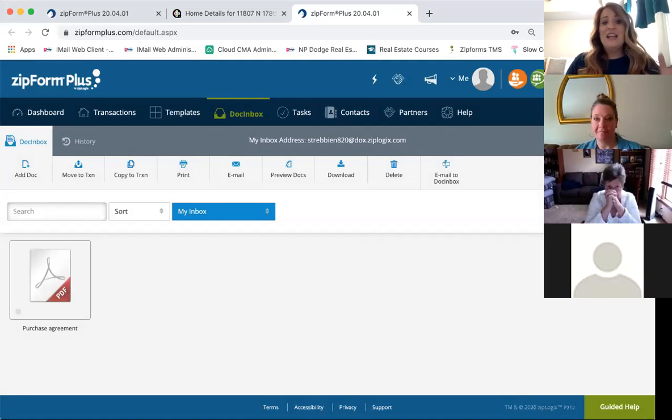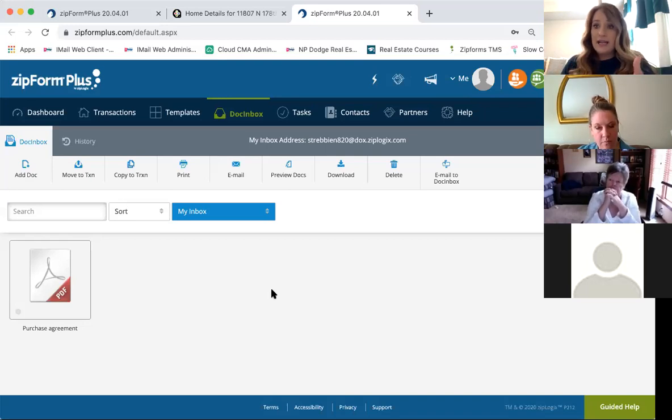Yeah. Okay. So once I've done that, this is how it comes in. So if I had sent multiple attachments or multiple emails that had attachments to this email address, they would all land right here.